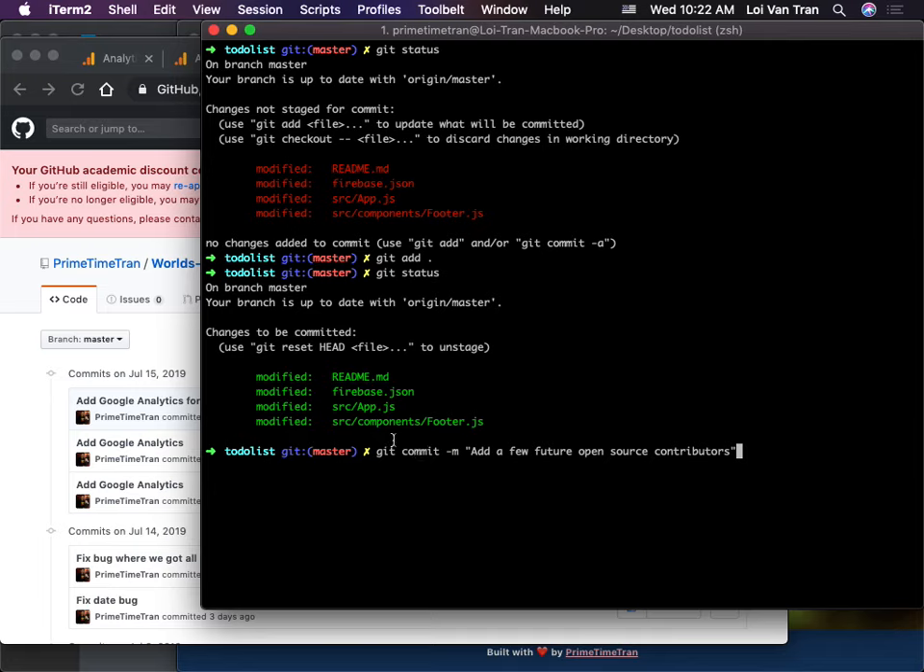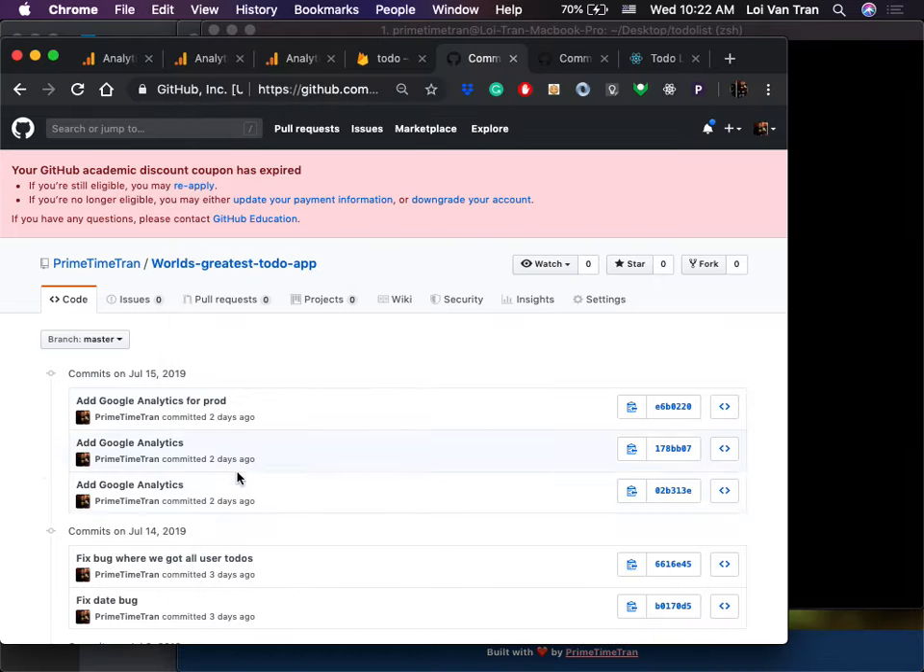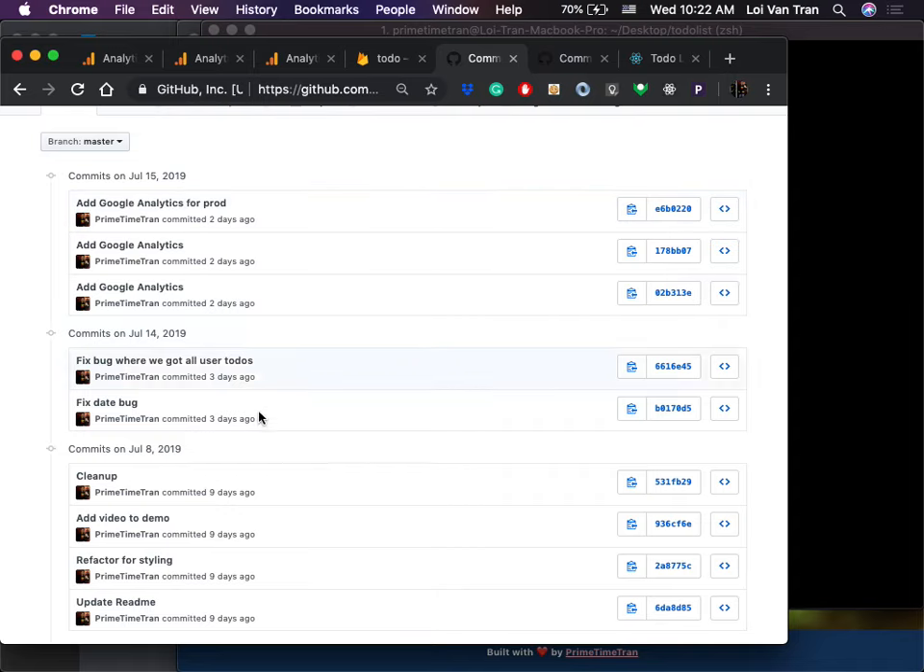It's right here. It's git commit -m. The -m here means message. And the message is, add a few future open source contributors. So if you didn't do the -m, it would still commit, but you should put the -m? I think you have to do that -m. You have to give it a message because we need to know how the code is changing right here on the left on GitHub.